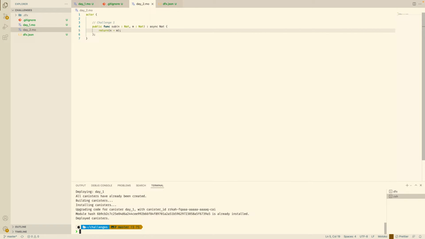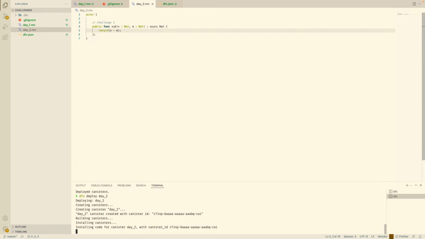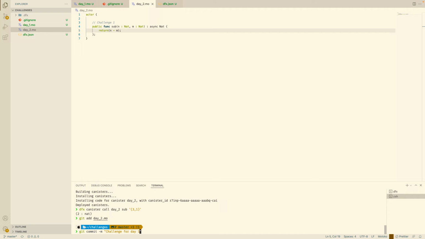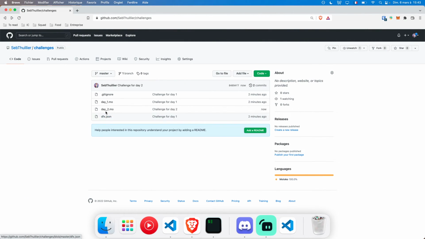Okay. So dfx deploy day 2. Okay, so let's say I want to test my function again. Okay, seems to work. I can do other challenges, and once I'm done, I can just add this file, git add day2, make a new commit, git commit challenge for day2, and then I can just push. And I can refresh here, and that's it, I have the day 2.